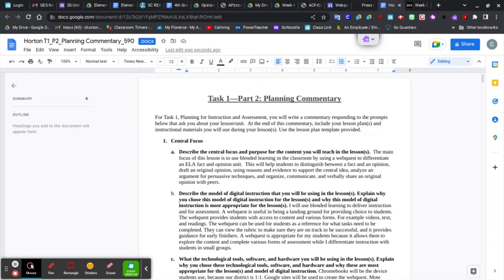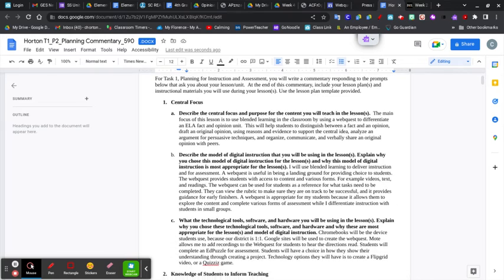Students will need to be able to distinguish between a fact and an opinion, draft an original opinion using reasons and evidence to support their central idea, analyze an argument for persuasive techniques, and organize, communicate, and verbally share an original opinion with their peers.